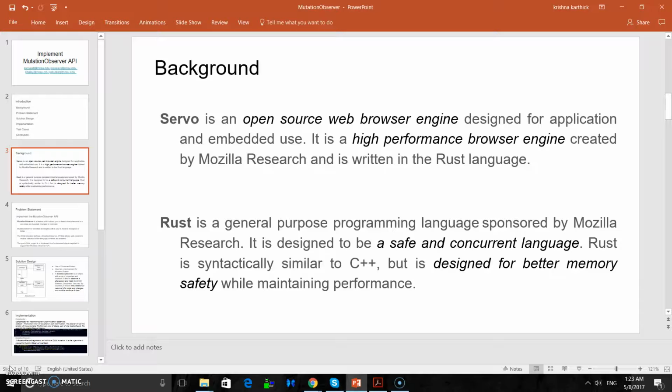It's a high performance browser engine created by Mozilla Research and it's written in Rust. So Rust here is the general purpose programming language sponsored by Mozilla. It is designed to be thread safe and a concurrent language for parallel programming purposes. Rust is syntactically similar to C++, but is designed for better memory safety while taking care of performance trade-offs.